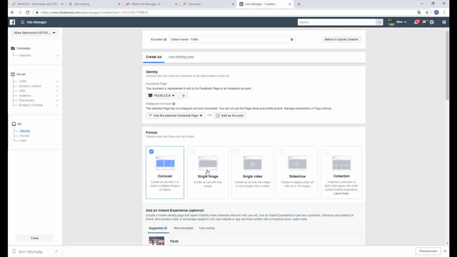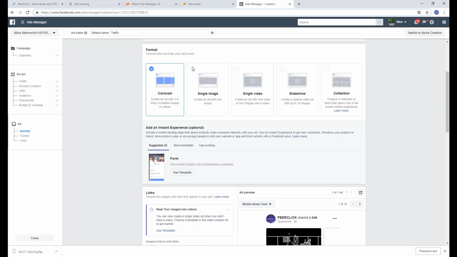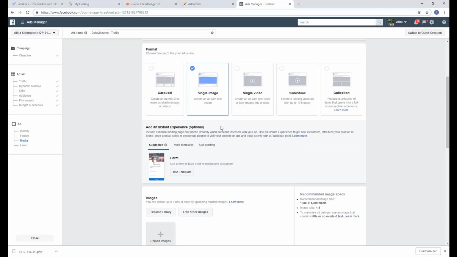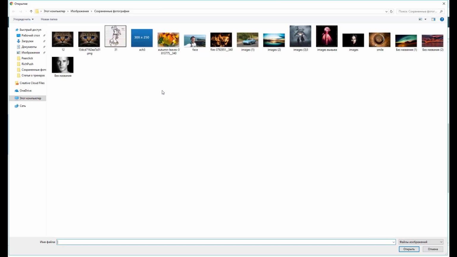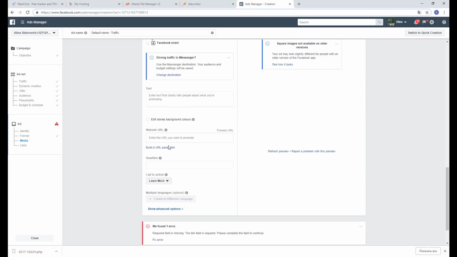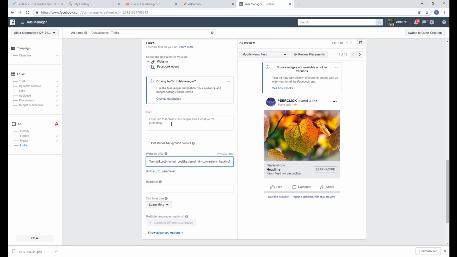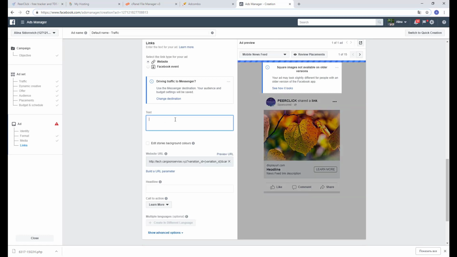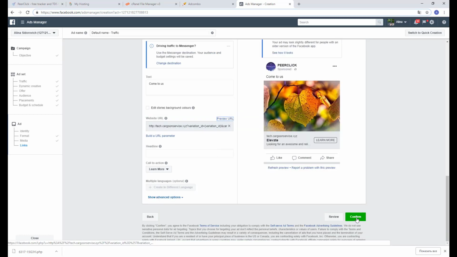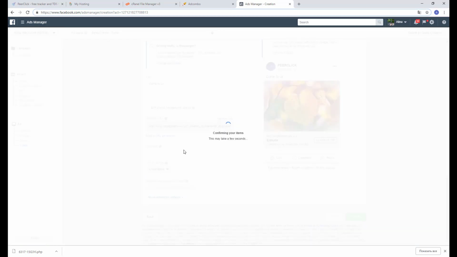In Creatives, we use one image. It is enough for our example. Load any image from your library or from the internet. And add the previously copied URL to the required tab. We can also add some description. After that, confirm. Now all settings are saved and the advertising is sent to moderation.